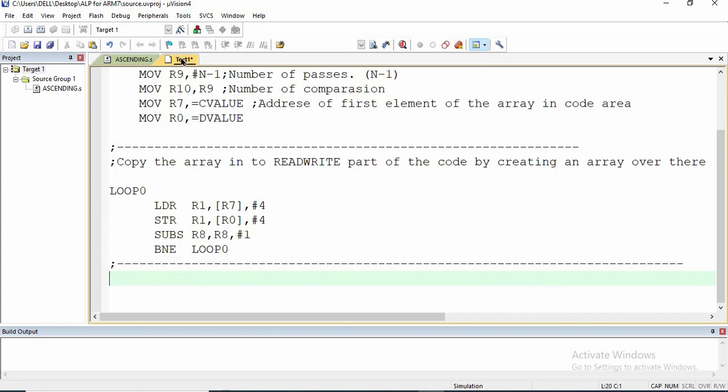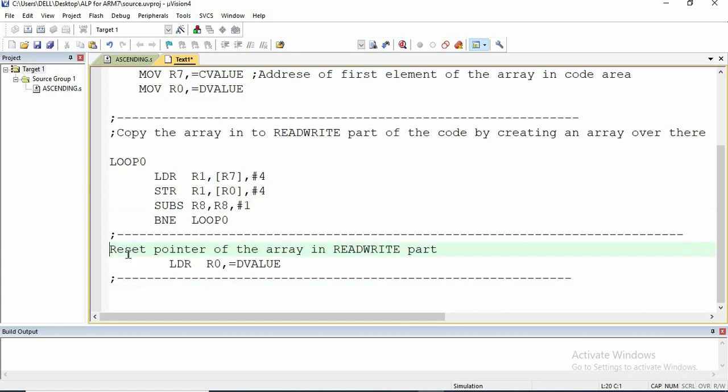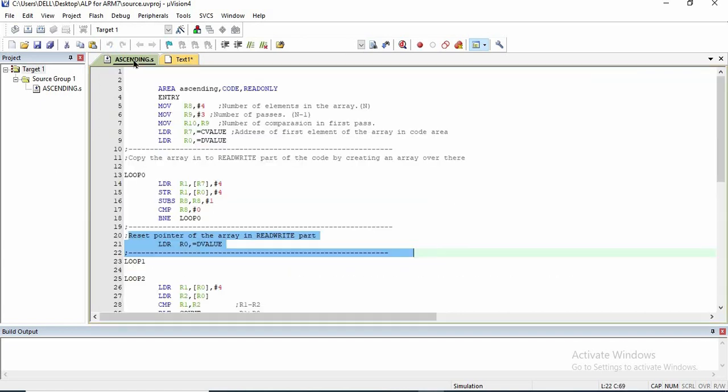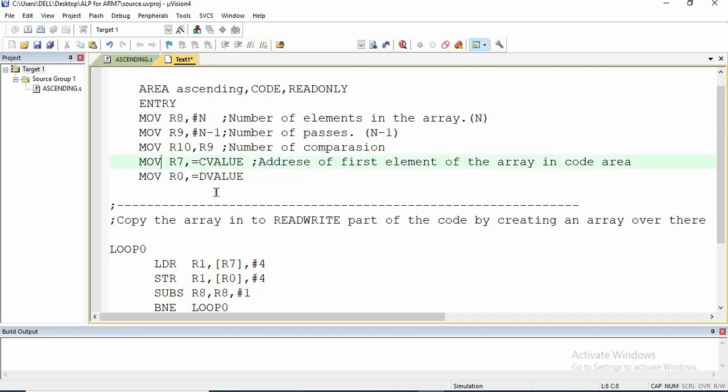Next, what we are going to do is, our R0 value will have been incremented till the last number. So we should reassign R0 to the initial point of the array. So I am going to write that over here: reset pointer of an array in read write part. So I have again written LDR R0 equal to D value, the same thing which I wrote here. For addresses it must be LDR.